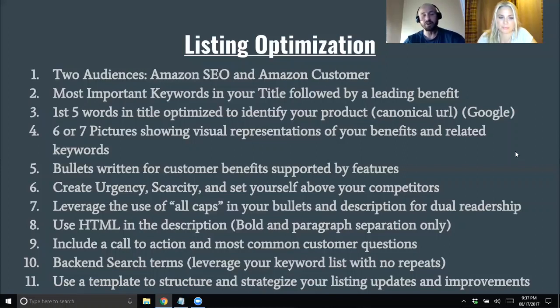Also, like I said, leverage all caps and bullets in the description, something called dual readership, right? So you want to write for two different types of people, and of course it's going to optimize you for mobile too, which is super important, guys. Your best bullet should be first, because only a couple of bullets show up on mobile. And in the beginning of each bullet is your benefit, your catch right there, right? Always check your listing on a mobile device and see how it comes up that way. Super important to optimize your listings for mobile.